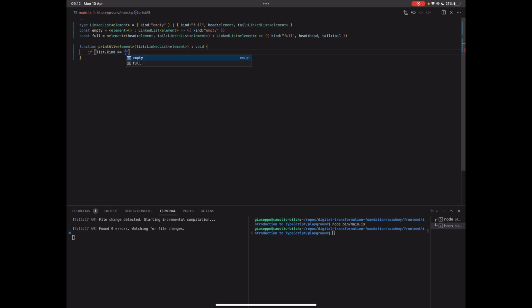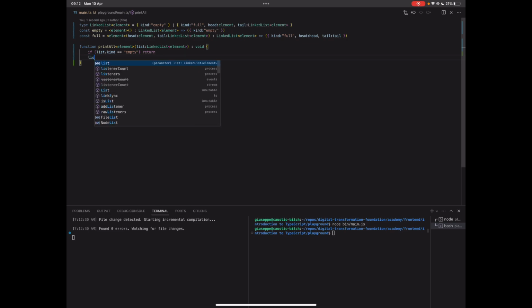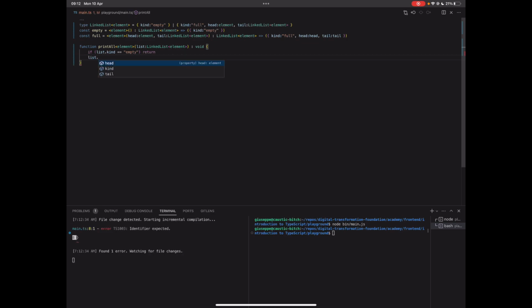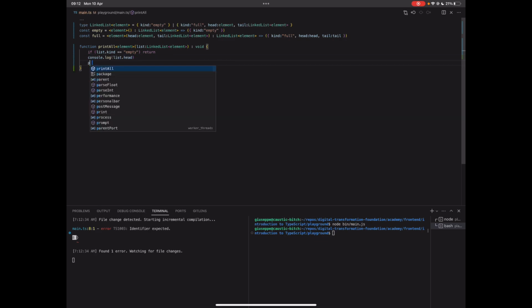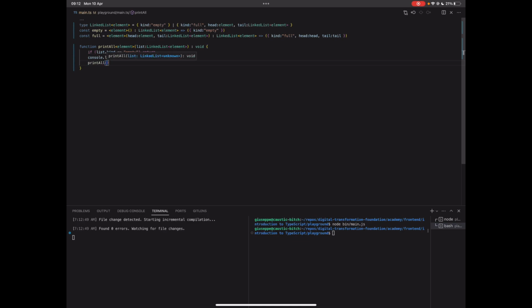We start by checking the kind. If it's empty, there's nothing to do. Otherwise, well, we don't need the else because there's a return. So TypeScript knows now if we end up on this line, then the kind is going to be full and there's going to be a head and a tail. Then we simply print the head. And we proceed recursively with print all list.tail.